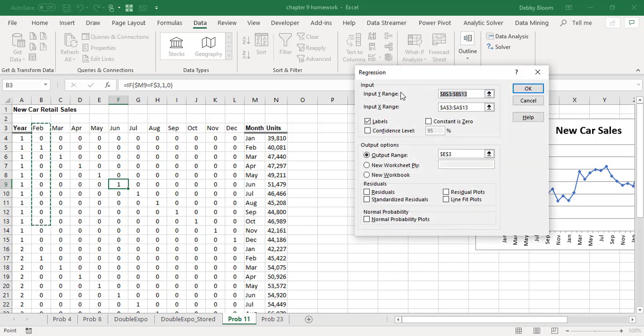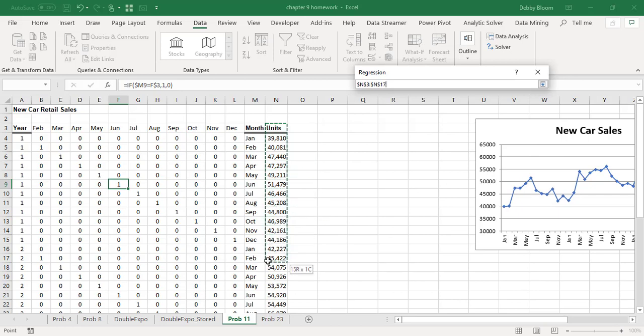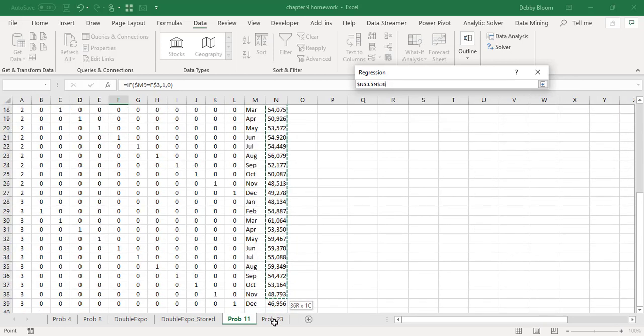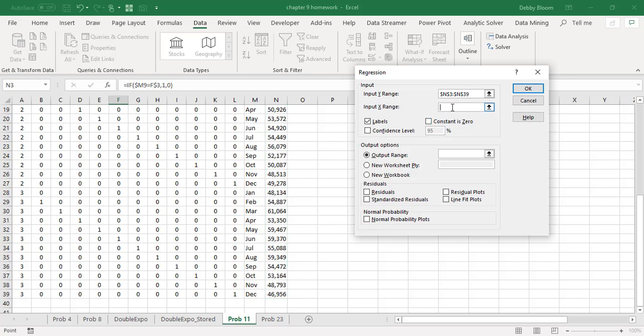I'll delete whatever is in there because I was doing other homework problems. So delete my Y range, delete my X range, and delete my output range. So my Y range is going to be the units because I want to predict the units given the year and the month. So my Y range is N3, including the labels, all the way down to the bottom of the list, N39.